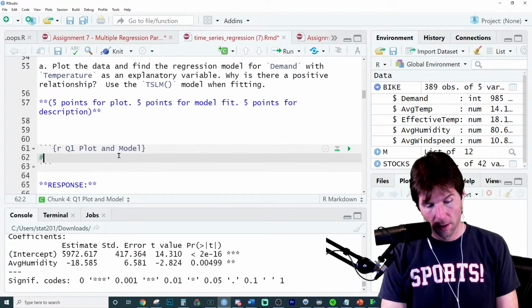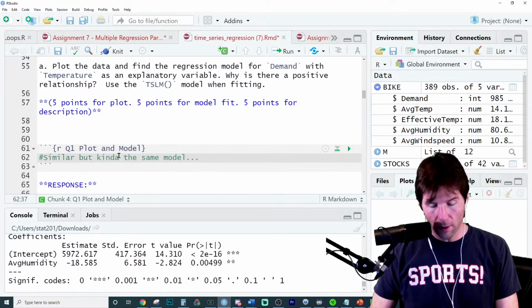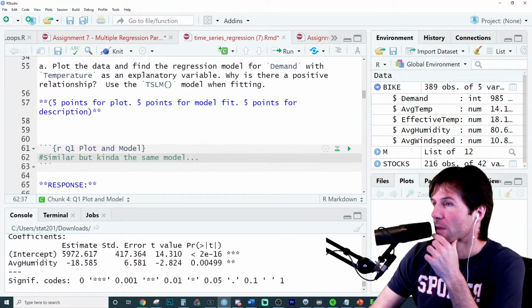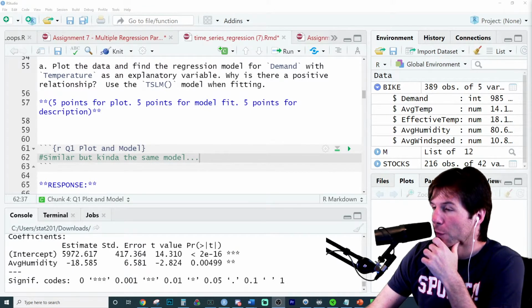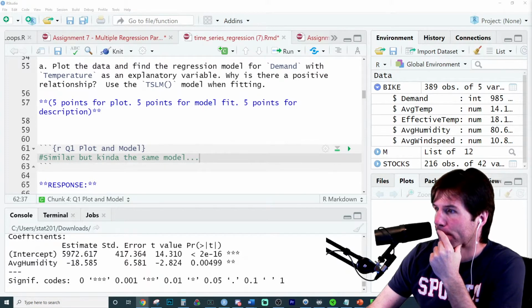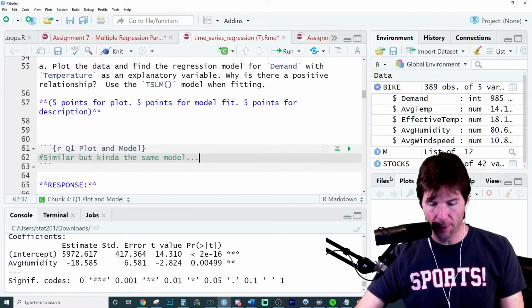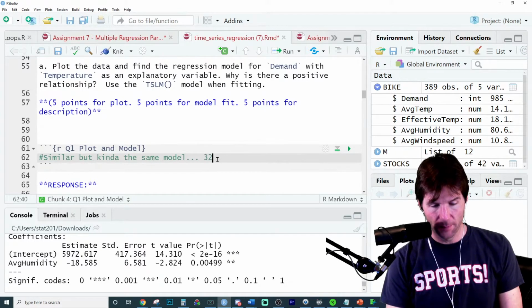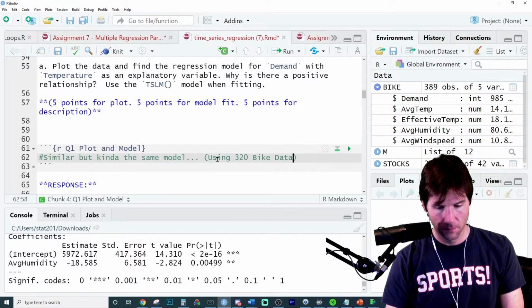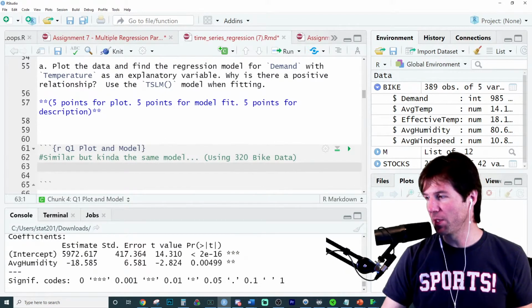Brian's working on a similar, kind of the same model. You know what I'm actually going to do? I'm going to make a model from, let's incorporate 320. We've got the bike data for 320 already open. Okay. Let's try this. You ready? We're going to try to turn 320 into a tsibble.